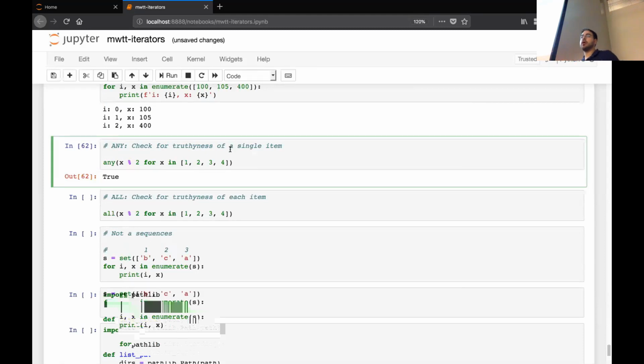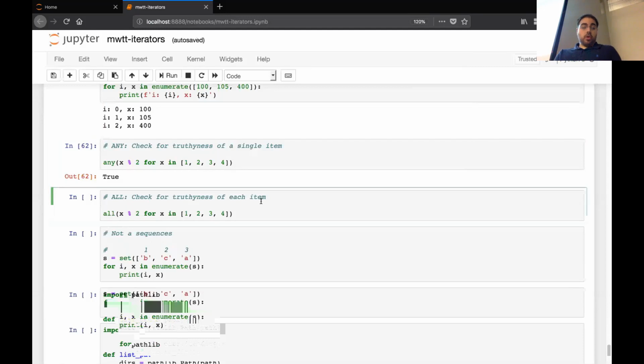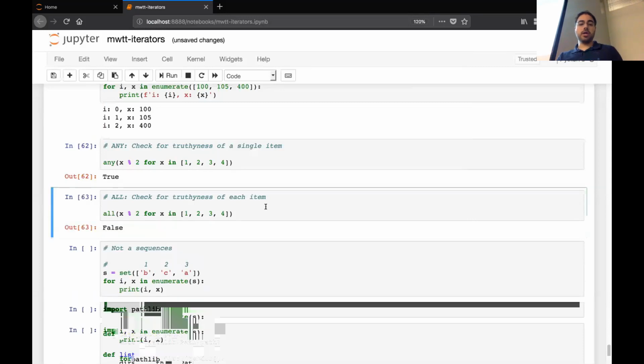This is actually, underneath, a functional way, a quick Pythonic way to be able to do reduction. You can also do the same thing with all. Again, a generator expression: are all of these things divisible evenly by 2? And this one is false.